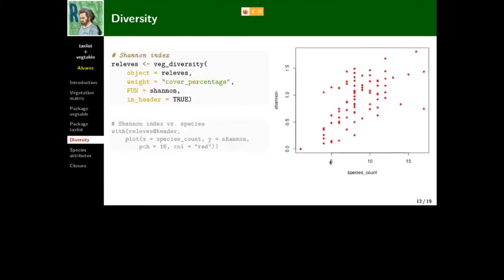There are some functions for calculating more advanced diversity indices, like the Shannon index, which considers not only the number of species you count in a plot, but also the distribution of abundance. So if you have 5 species in a plot, but in this plot one species is dominating, this is considered less diverse than a plot where all the species have the same abundance, so they share this even distribution.